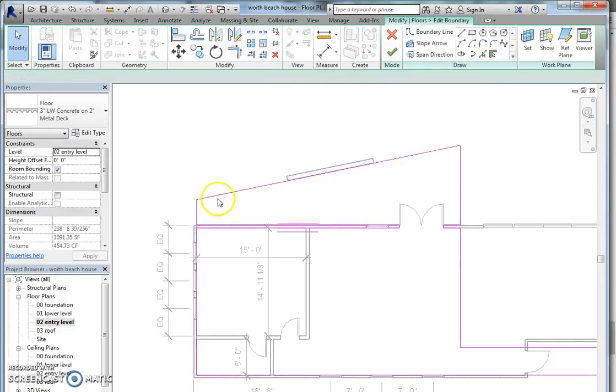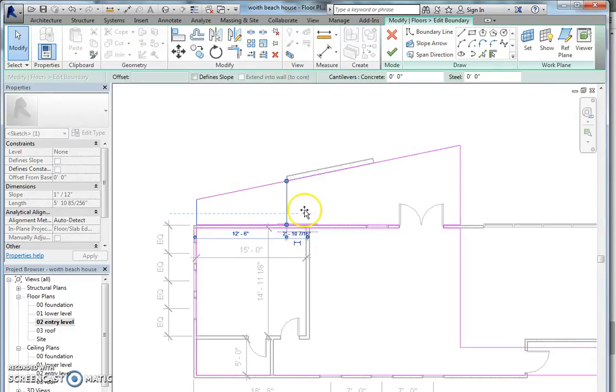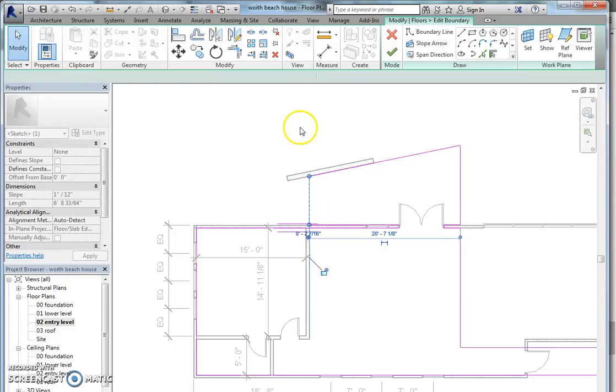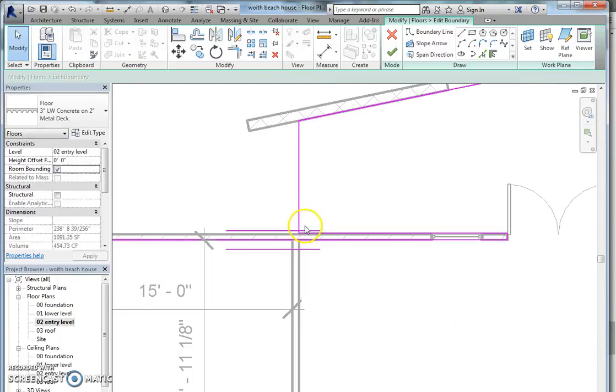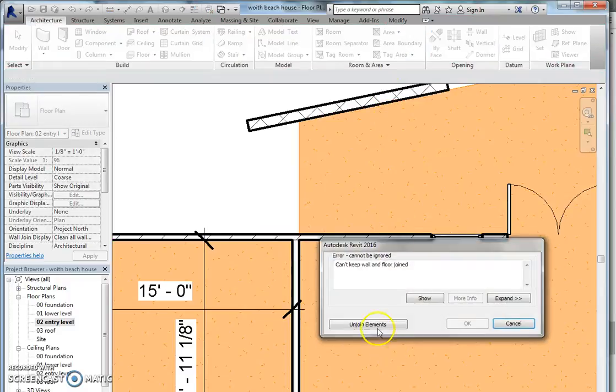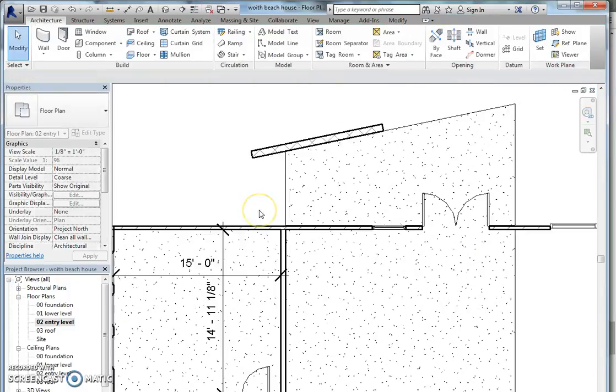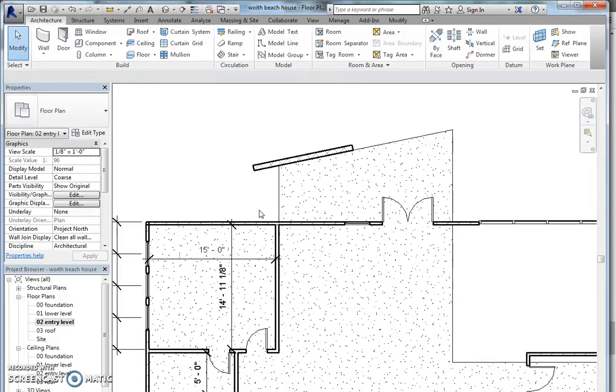I think I just clicked it twice. All right. So here's what you're going to do. You're going to take this deck and slide it back to where it is about aligned with that wall right underneath it. And press check mark. Don't worry about these two lines. The only thing these two lines are going to mean to you is that this is where you started off with. And then press check mark. Unjoin element's fine. So good job.